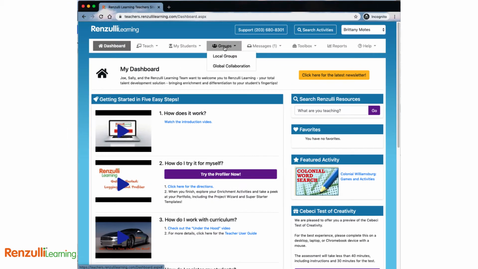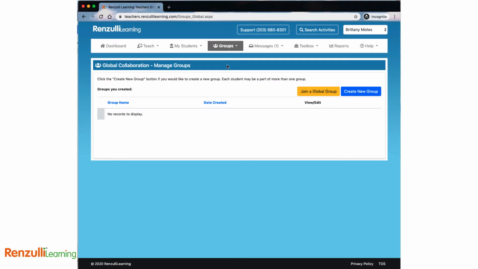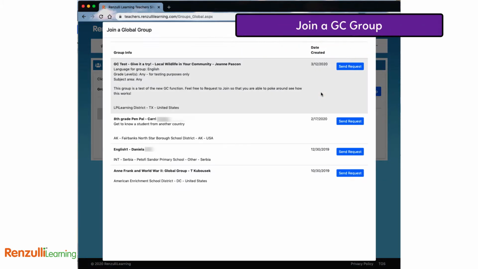From the teacher dashboard, go to Groups on your navigation menu and select Global Collaboration. You have the option to join a global group or to create a new group. First, let's try joining one. Click the Join a Global Group button.